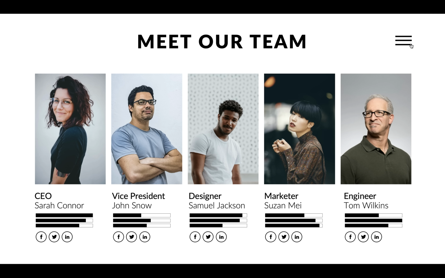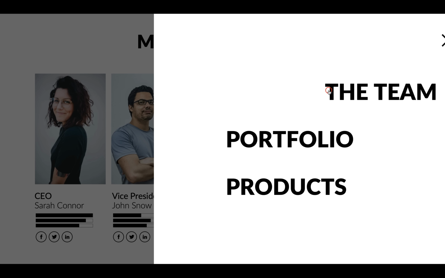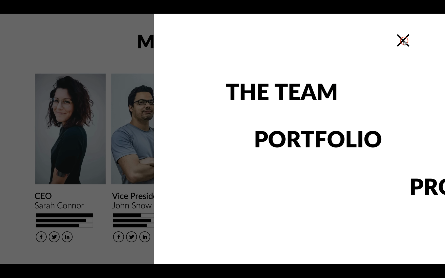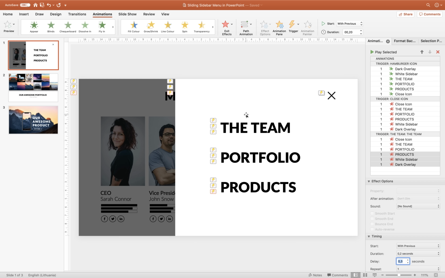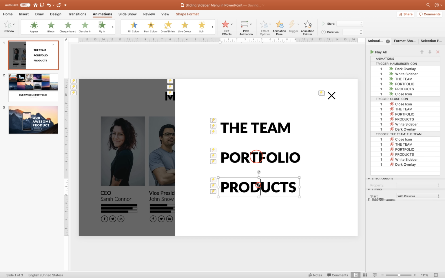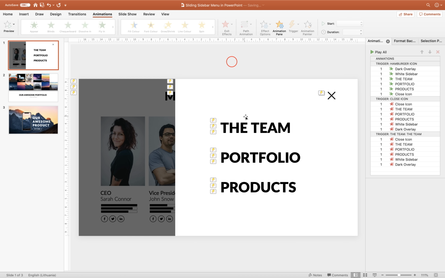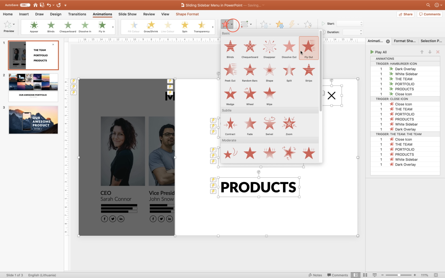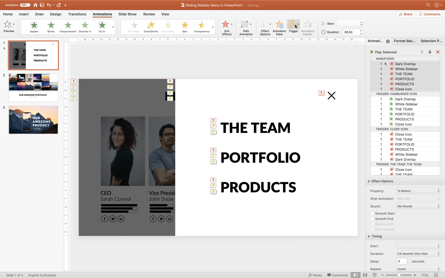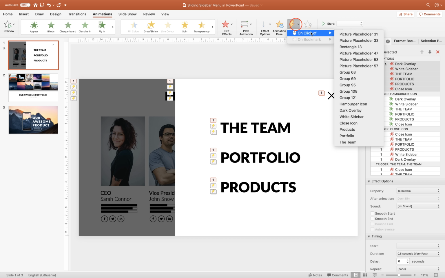Alright, so let's check it out on the full screen. And as you can see, when we click on the theme trigger, it closes all of the elements. So it's working. So now we can close the menu by clicking on the close icon and on the theme text box. So now let me take care of the portfolio and the products text boxes. I'll basically do the same thing that we just did for the theme text box. So let's speed up a little bit and I'll see you in a second.